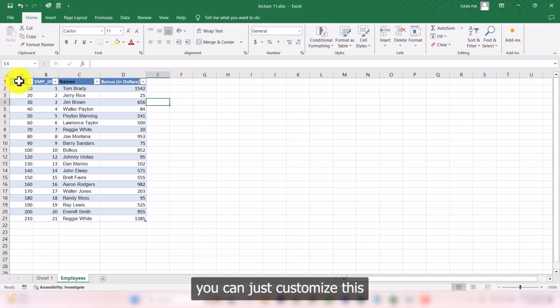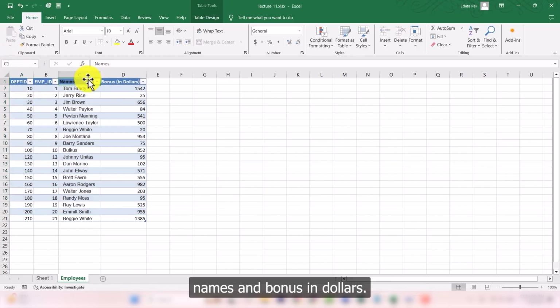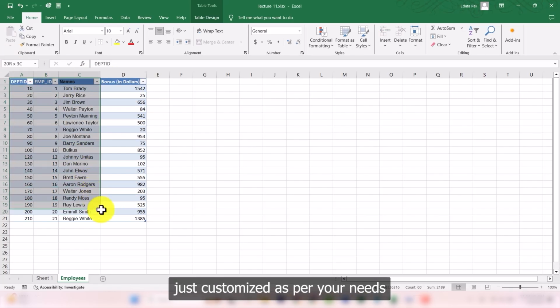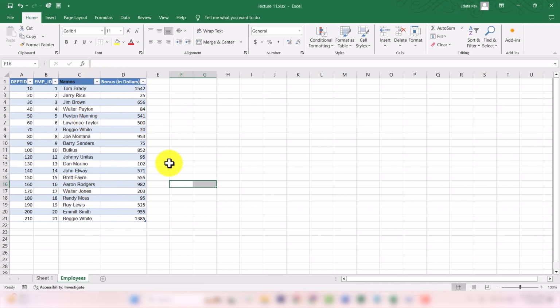But in this case, you can just customize this by department ID, employee ID, names, and bonus in dollars. So this is how you can customize it as per your needs, and you can add filters if you really want to have specific data from this dataset.